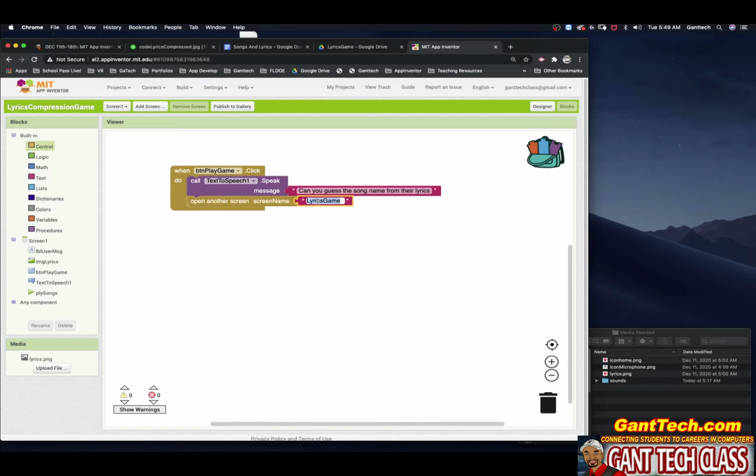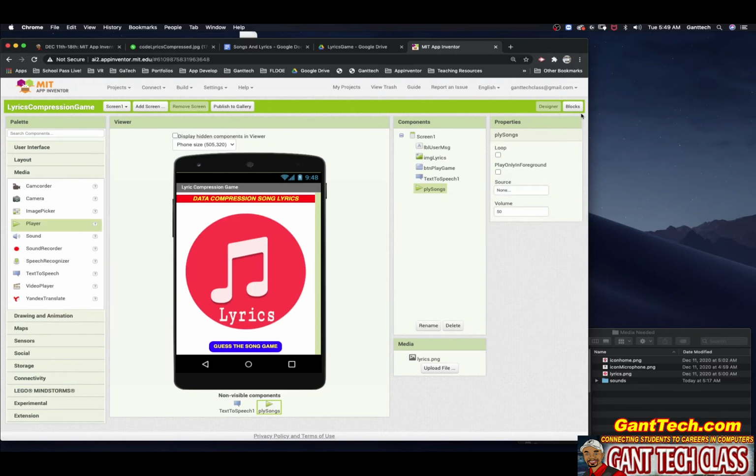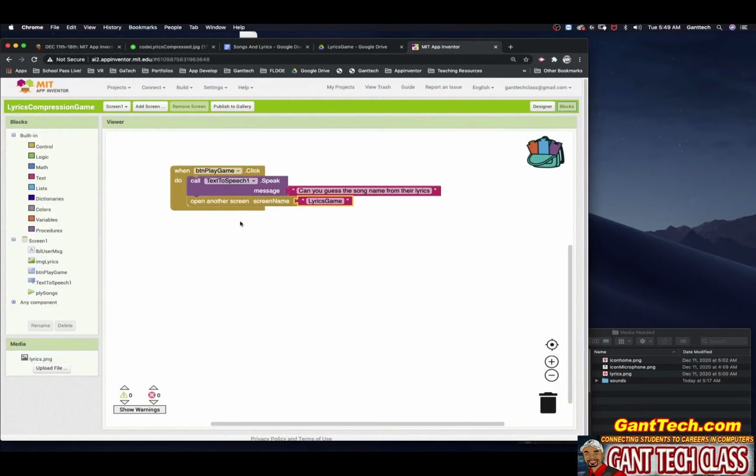And while I'm here, I'm going to make my lyrics game screen. So I make sure I have that. And it took me there. But let's go back and finish all the coding for this. So here's my lyrics game screen. Pretty simple.